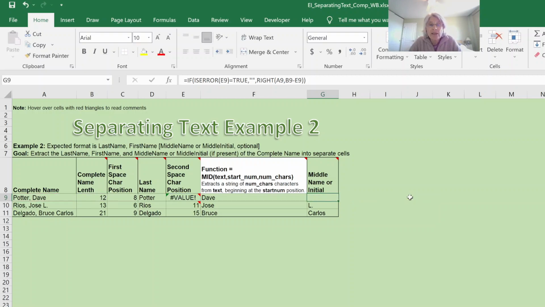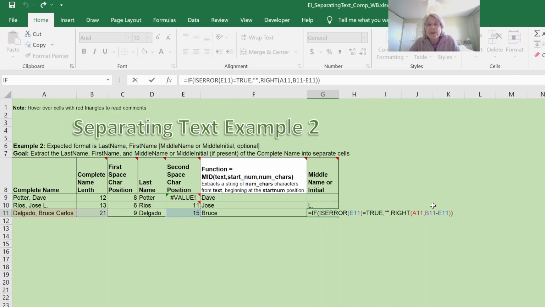And let's take a look at the formula in a cell where we needed to do this. In the last entry of this table, we see that we're extracting from the right of the complete name, starting from the right, the total length of the complete name that's in B11, and subtracting from that the location of the second space. 21 minus 15 equals 6, and that is the length of the middle name.